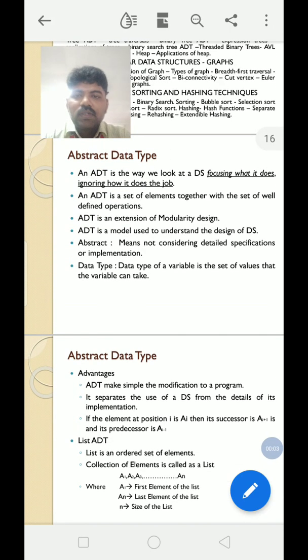Today we are going to discuss abstract data type. In data structures, abstract data type is a very important term. By definition, an ADT is the way we look at a data structure, focusing on what it does and ignoring how it does the job. Generally it looks simple, just what will be done. And there is another point: an ADT is a set of elements together with a set of well-defined operations.